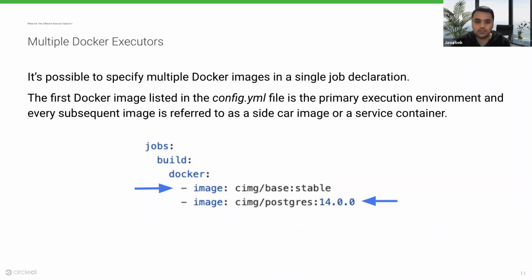Yes, you can specify multiple Docker images in a single job. They are called subsequent images. It can be one subsequent image or two, but you need one primary container for that. You cannot, for example, run a Postgres container by itself. You need a primary container. In that case, it's the Circle CI base container.